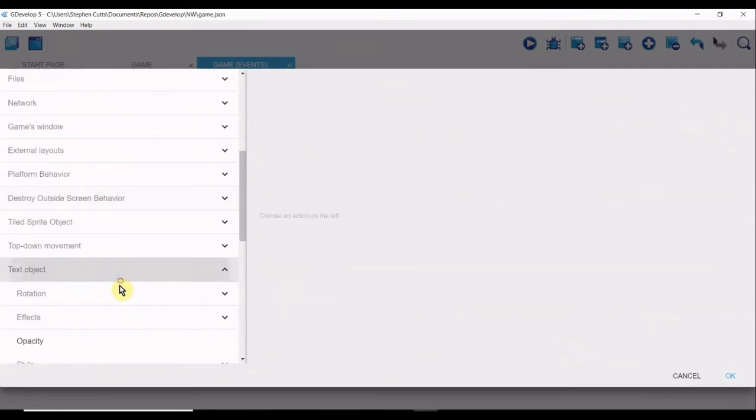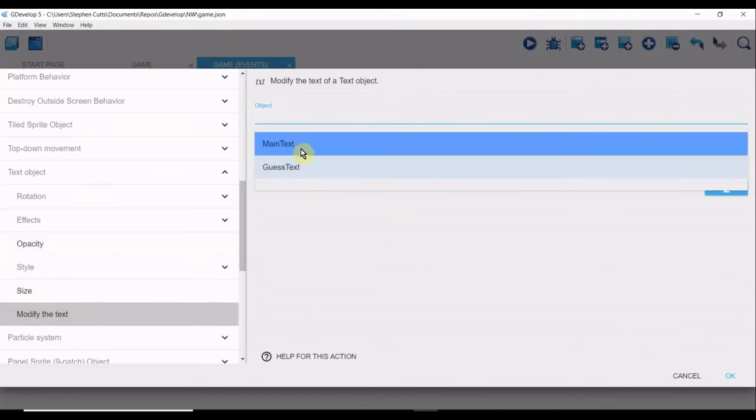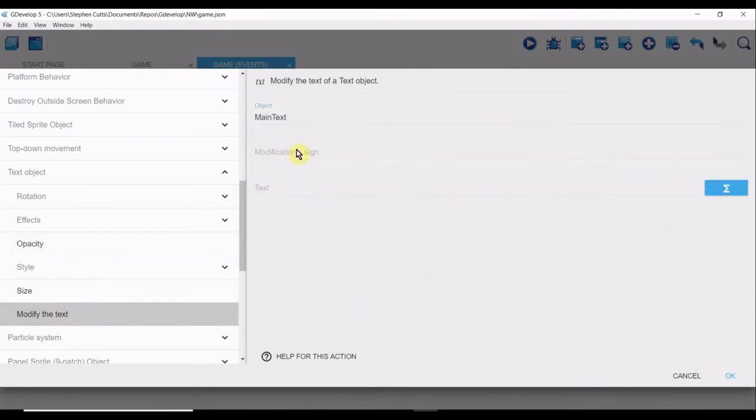modify the text object, main text. That equals, do another string, I win. Then let's say press space to play again.